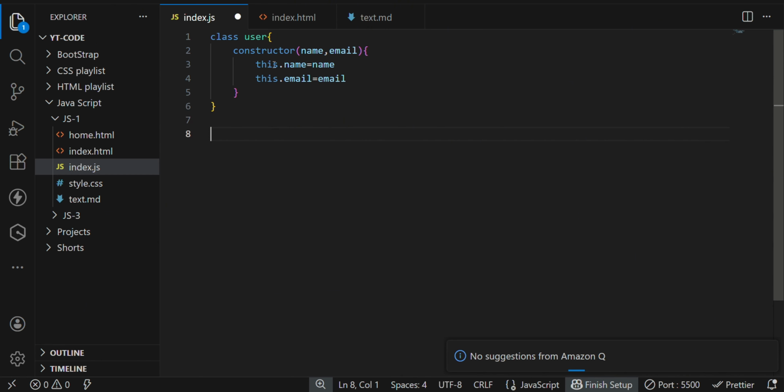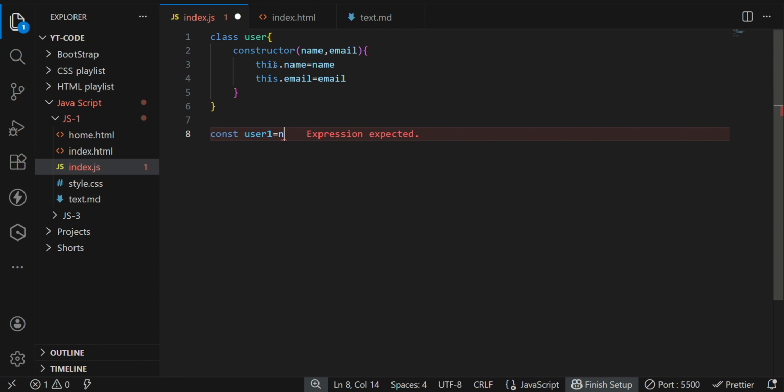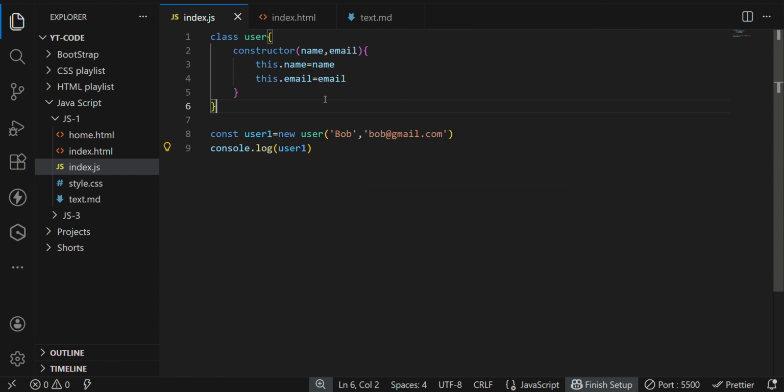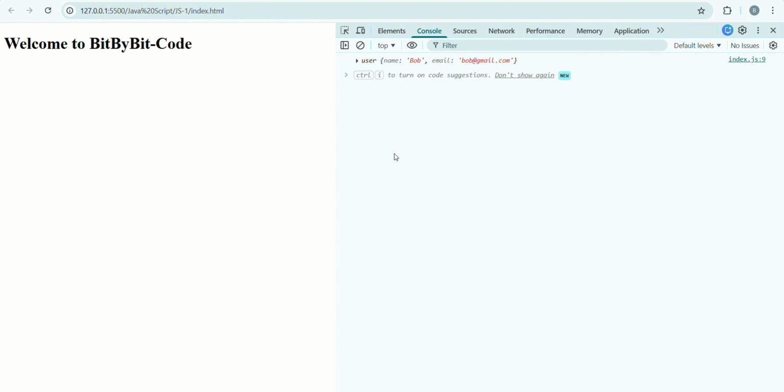Then we will create an object using this class. I will write const user1 = new User, and as the name I will add Bob, and the email as bob@gmail.com. Then I will console.log user1 and connect this with your HTML, where index.js is linked. Going to the browser, you can see the user is storing the data properly: name Bob and email bob@gmail.com.